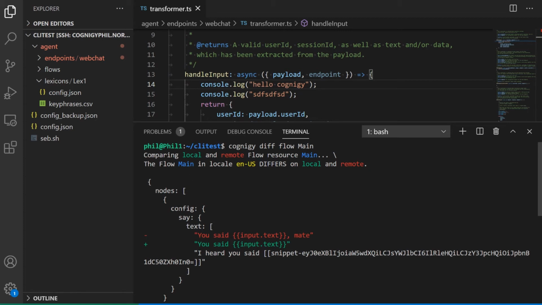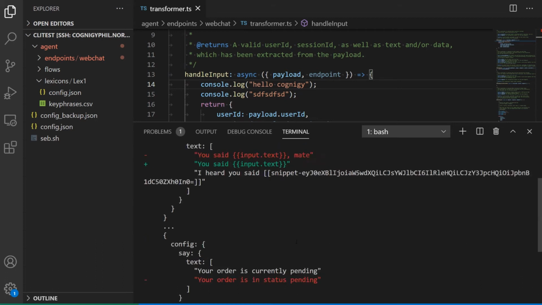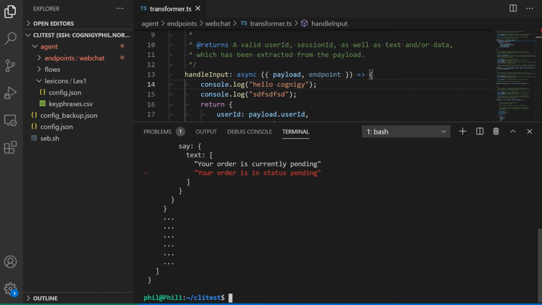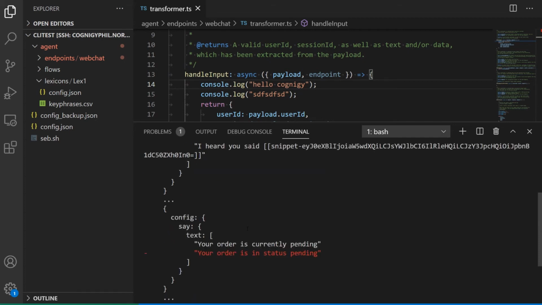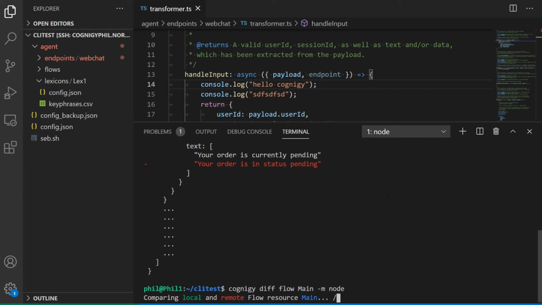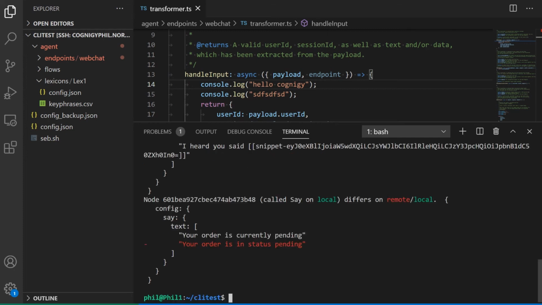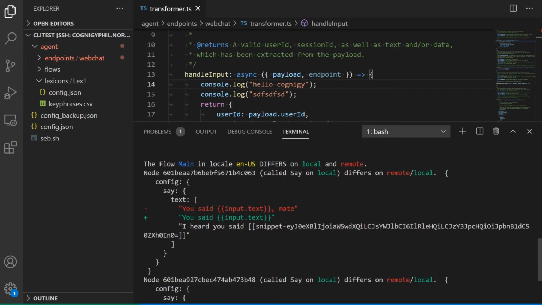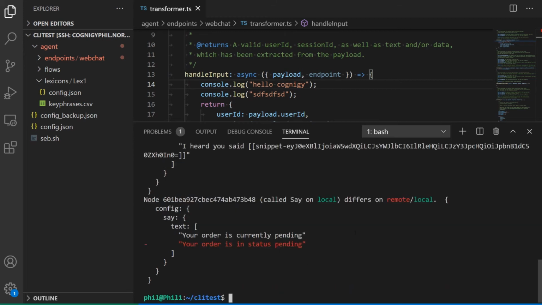So here we can, for example, see in this node, it says you said input text mate on remote, but on local, it just says the green text. Or here we have this text on remote, and we don't have this at all on local. In diffing flows, we can actually enter what's called a node mode, where we can only diff on a node level, and we actually get the node ID and then how it differs, etc.